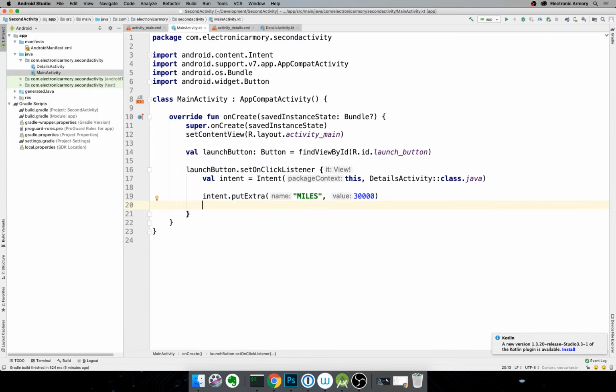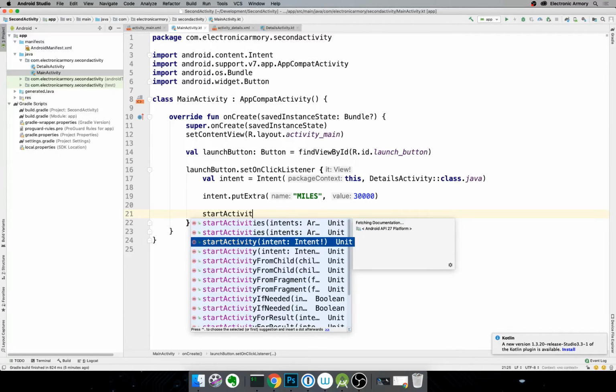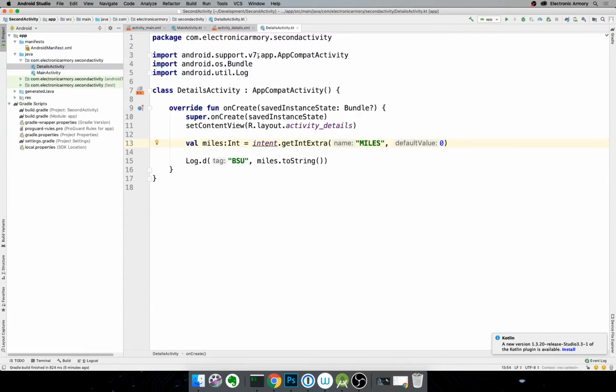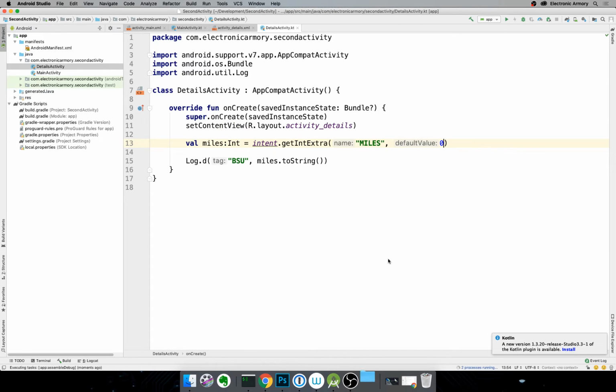All right, so we created the intent. We put some data into that intent, and then I'm going to call start activity, and there's a couple other overloaded functions, and then I'm going to pass in the intent. All right, so that's all I have to do. Once that second activity comes to the screen, onCreate gets called, the whole life cycle goes on, and we can do something with it. Let me go ahead and play this. I'm going to use this selection for future launches so that window doesn't keep popping.